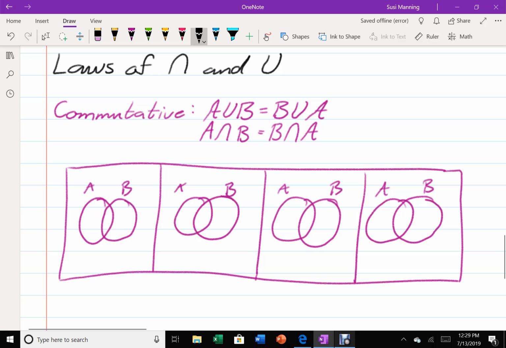Hey everybody! Today I want to quickly go over some basic laws of intersections and unions. This is going to cover the commutative law, the distributive law, and the associative law of sets.